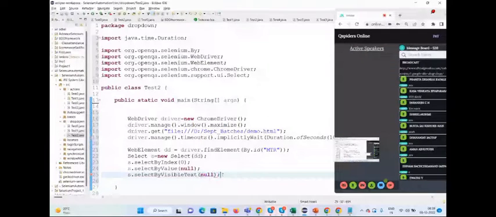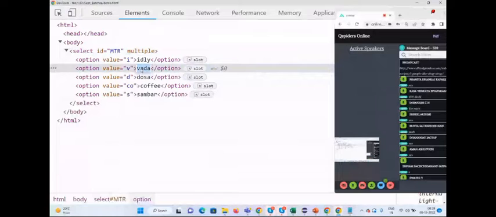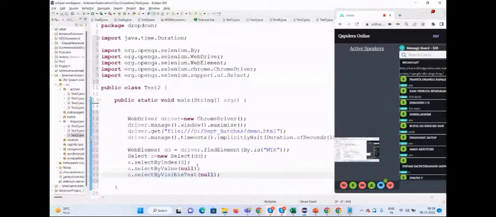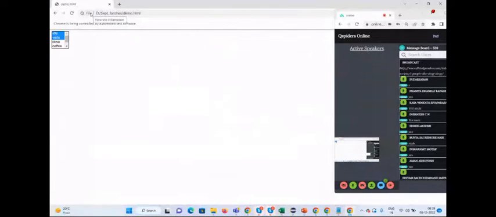Now let me go to the application. I want to select vada. Then I want to select this value. Then I want to select the option called vada. Let the index be 2. Selection you understood. So now let me run the program. You know this code already. Is it selecting?